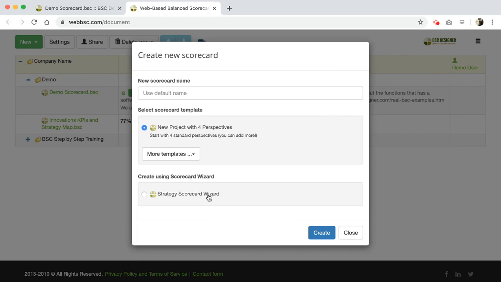Finally, if it is your first experience with the Balanced Scorecard framework, then you can try this option, the Strategy Scorecard Wizard. What does it do? It will work like a personal strategic consultant for you. In this case, the software will ask you a number of questions and will use your answers to build a strategy map. That's a great way to get started with this business framework.